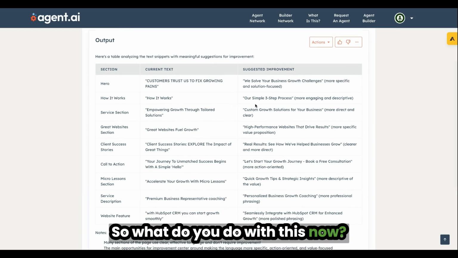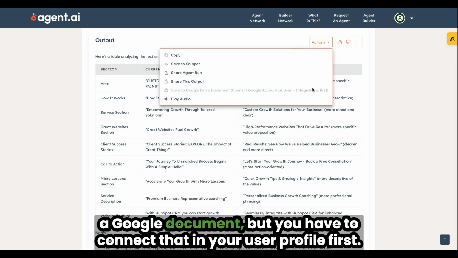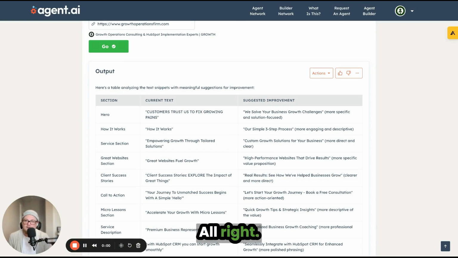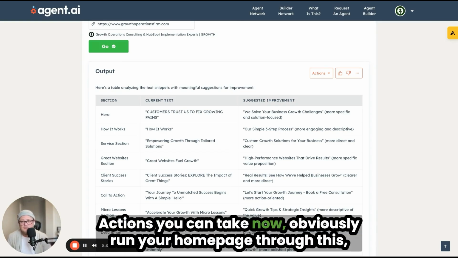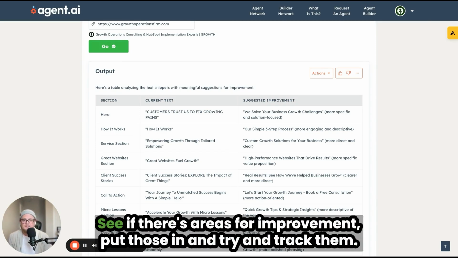So what do you do with this now? You can go into actions here. You can actually, if you connect your Google Drive, have it create a Google document, but you have to connect that in your user profile first. All right, so there you have it. Actions you can take now, obviously: run your homepage through this, run any sales pages through it, see if there's areas for improvement, put those in, and try and track them.